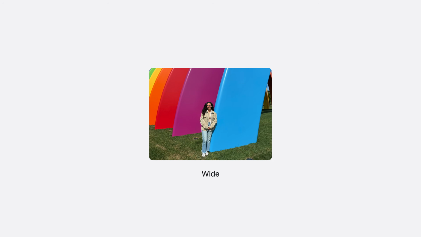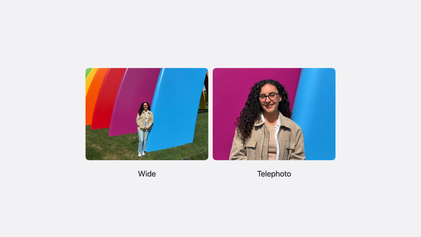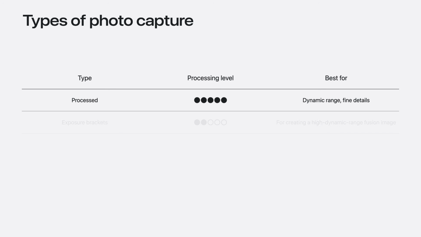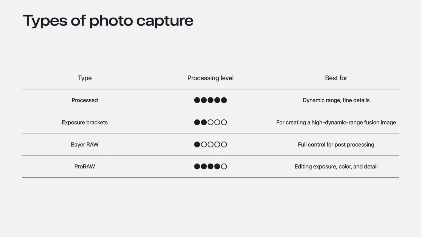24 megapixel and 48 megapixel capture support has been extended to the telephoto camera on iPhone 16 Pro and the ultra-wide camera on iPhone 17. So, these are the types of high-resolution photos available across iPhone cameras. Now that I've defined the high-resolution photos available on iPhone, here are the types of high-resolution captures that you can request in your app. First, the most common use case, the fully processed photo.